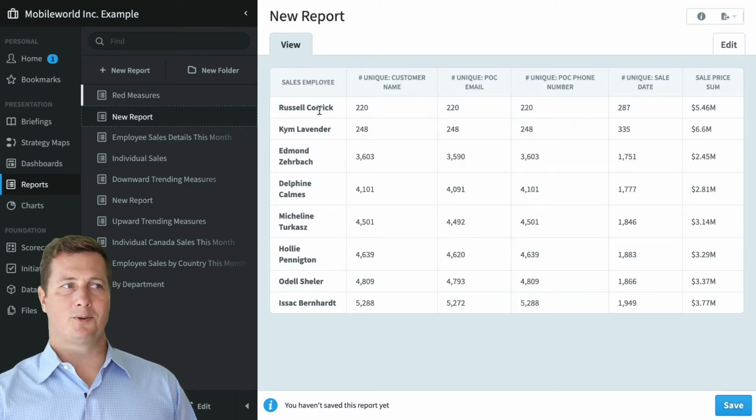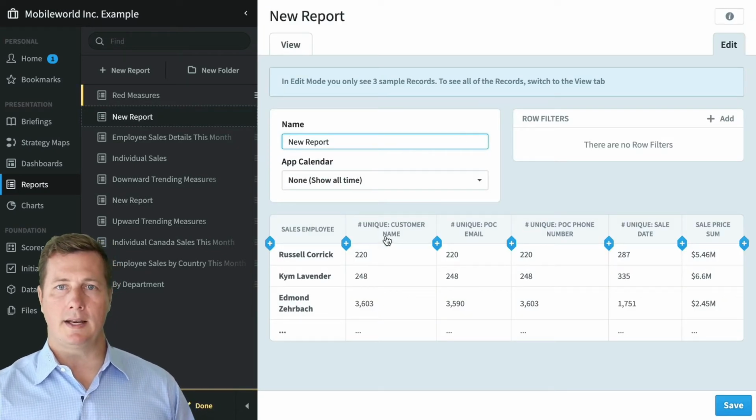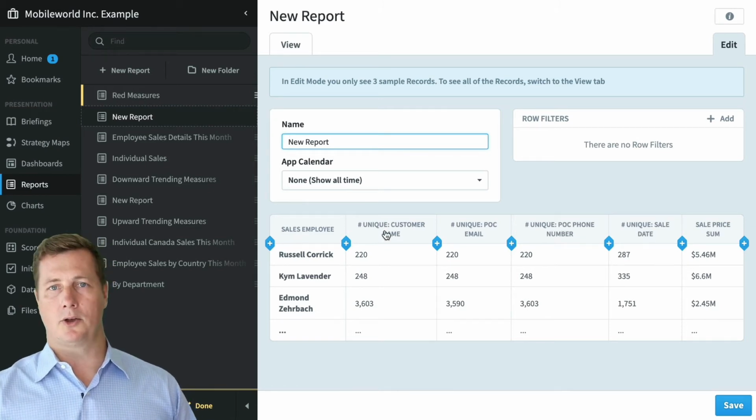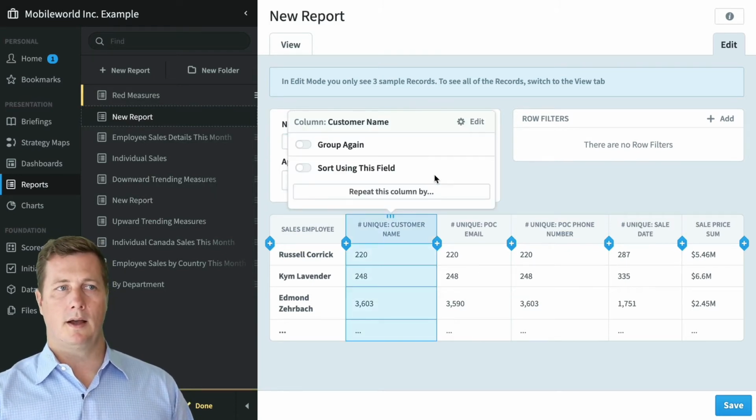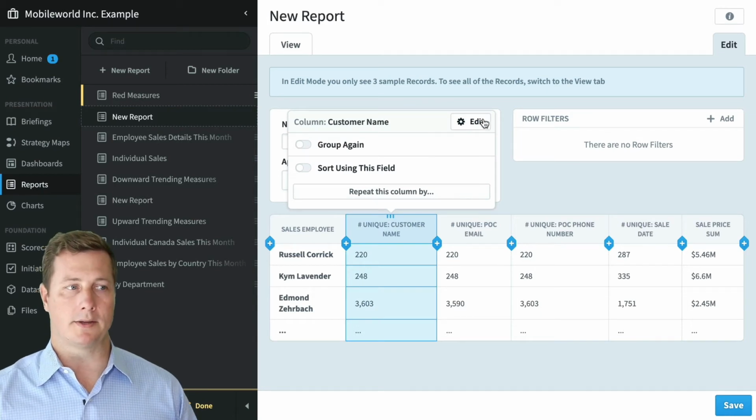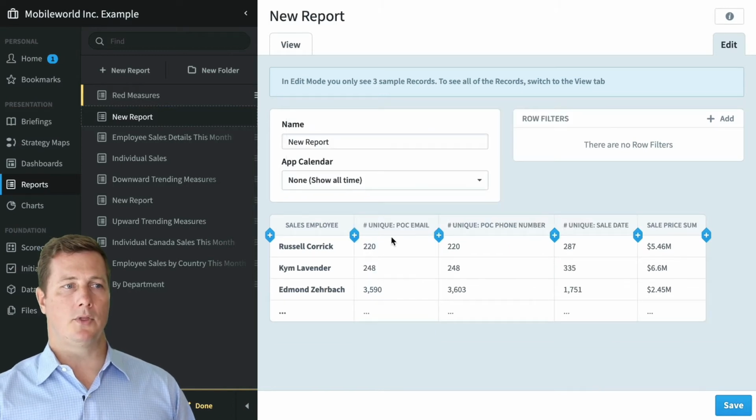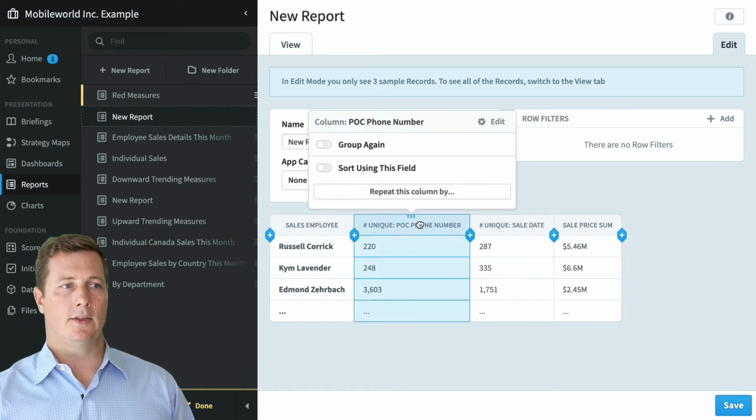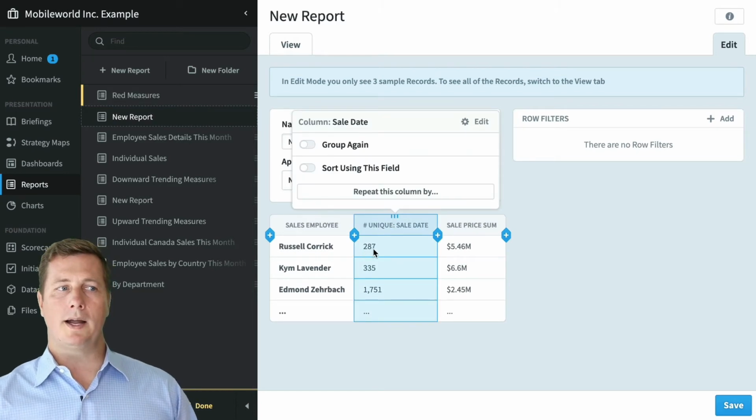Let's see what happens. So this is the report now. A lot fewer records, right? Just one row for every sales employee. And it's going to show you aggregated data based on the columns I chose. Now, these are not super helpful, right? I could have chosen better columns, but there are 220 unique customer names. So, in all of Russell's data, he sold to 220 unique customers. Makes sense. Same thing with this unique point of contact email. There's 220. And this phone number, right? It's going to be the same customer information. But here's unique sale date. Why are there 7 extra records?